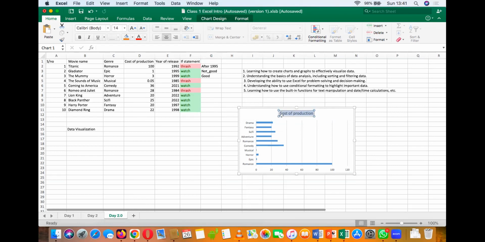It's showing the journals. Sorry? Showing the title, what? No, we didn't pick title. We picked the different genres of the movie, and we decided to visualize it against the cost of production. Okay. So these are the genres, these are the cost of production.